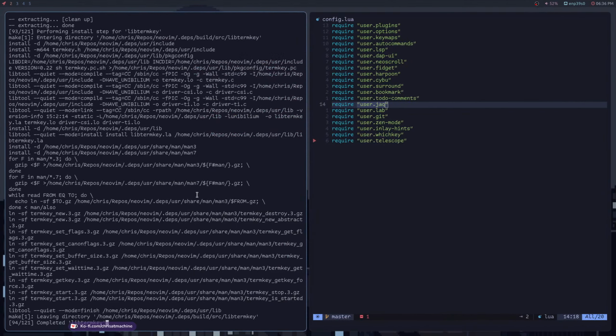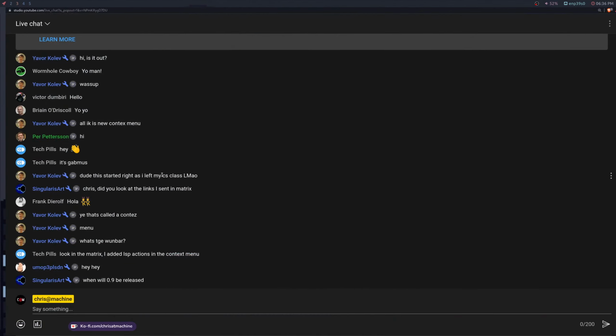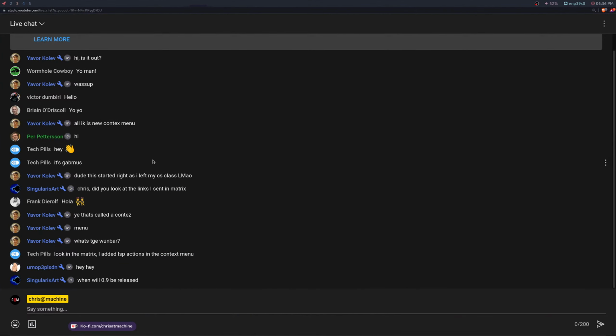This is a good way if it's not out in your package manager yet. You can just grab the repo and do what I just did. You probably don't have to do the distclean, but you can just do make with CMAKE_BUILD_TYPE=Release, and then after you do that, sudo make install. Just make sure to remove whatever Neovim you already have on your system if you want to do it that way, and check it out.